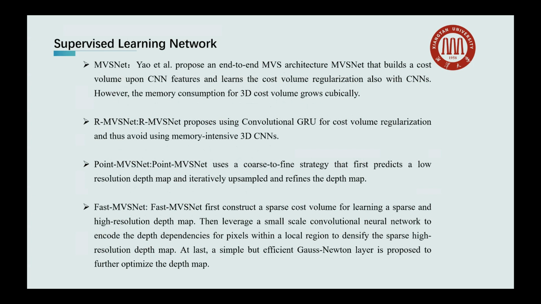Yao et al. proposed an end-to-end MVS architecture, MVSNet, that builds a cost volume upon CNN features and learns the cost volume regularization also with CNNs. However, the memory consumption for the 3D cost volume grows quickly. Therefore, R-MVSNet proposes using convolutional GRU for cost volume regularization and thus avoids using memory-intensive 3D CNNs.